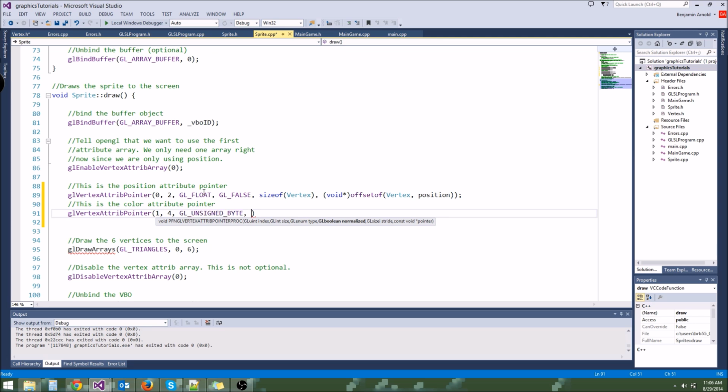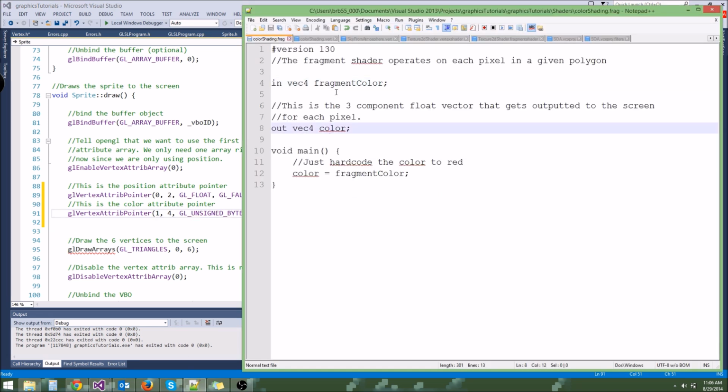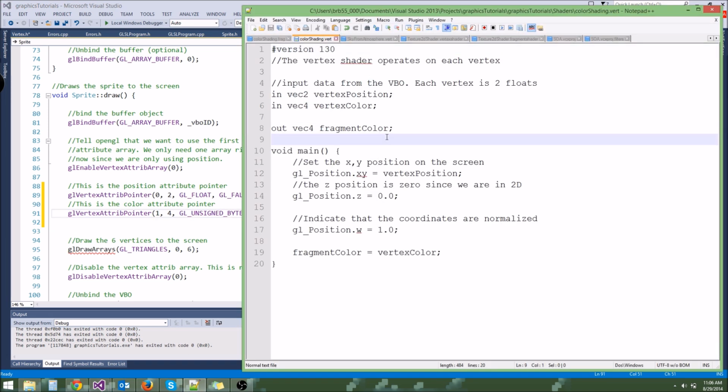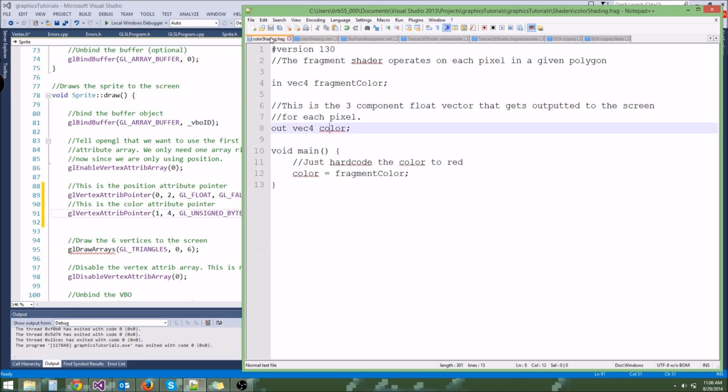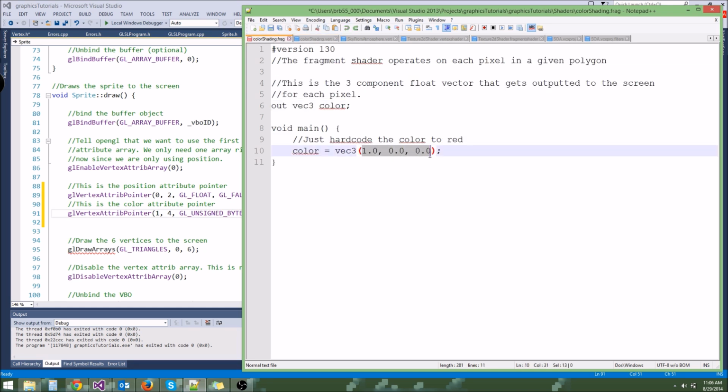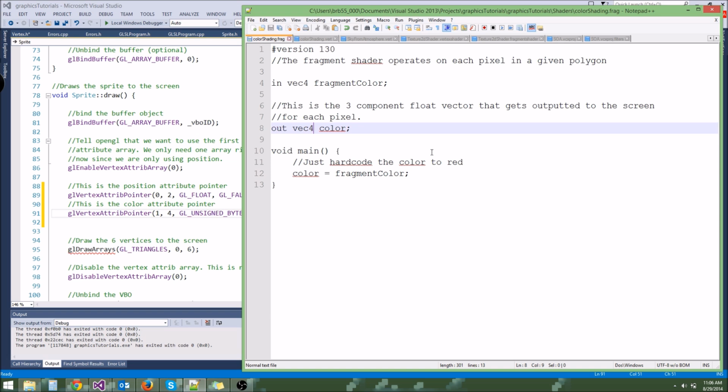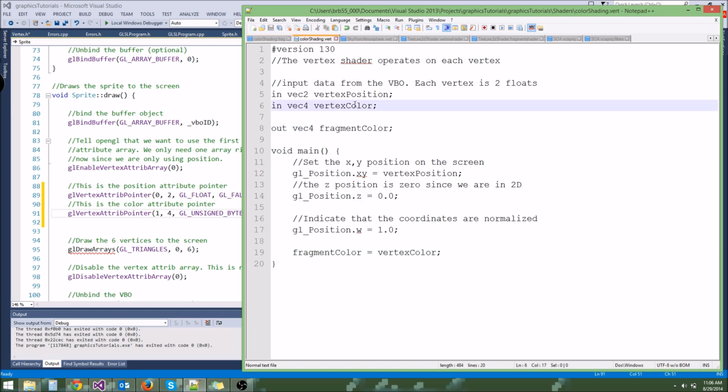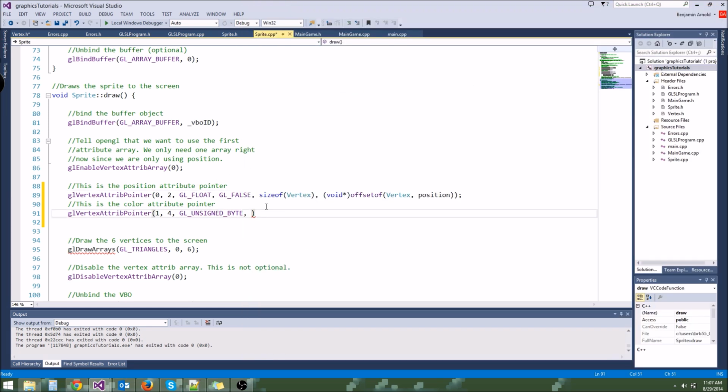Next, it's asking if we want it to normalize, and in this case, we actually do. What normalize means is it means to convert it to a range between 0 and 1. So right now, our numbers are between 0 and 255. However, if you remember, in our fragment shader, the color that we output is a number between 0 and 1. So all we have to do is set true, and then what it's going to do is convert anything in the range 0 to 255 for our fragment color to the range 0 to 1, and that's exactly what we want to do. So we're going to say GL true.